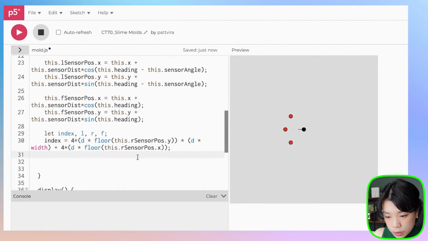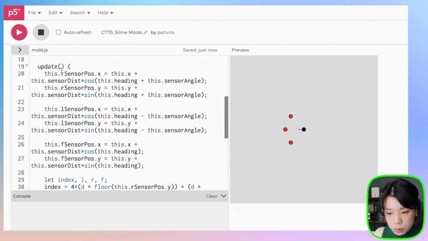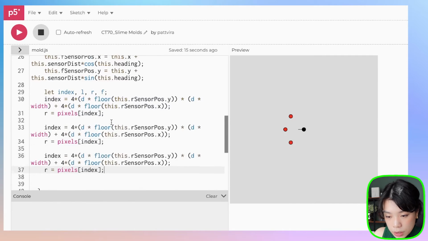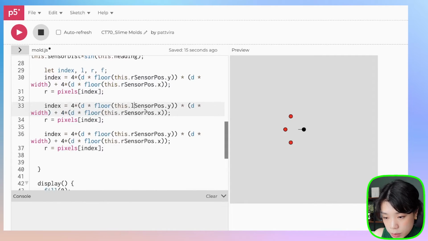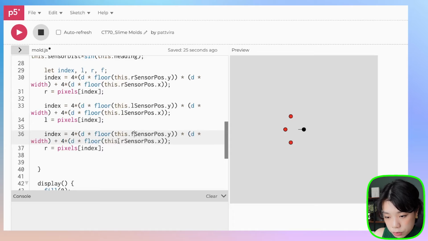Okay, and then after that, we're going to set r to be equal to the pixels of that index. So what are we doing here? We have the sensor positions here. Now we're basically just getting the actual color value inside that pixel and storing it inside a variable called L, R, and F. And we're going to be doing this 3 times. And this one is going to be for the left side. And then this one is going to be for the front value.